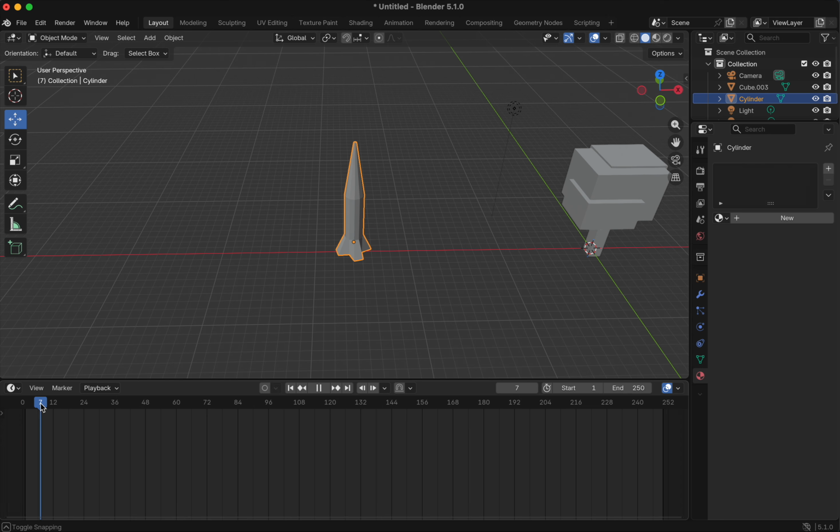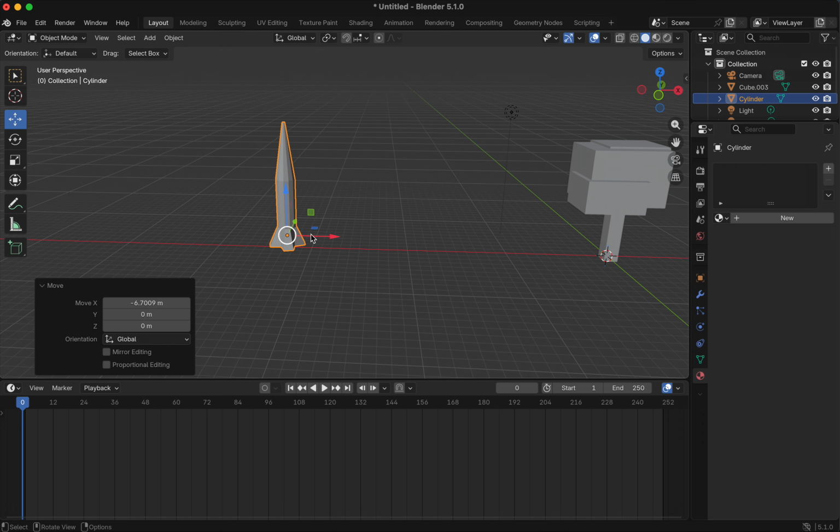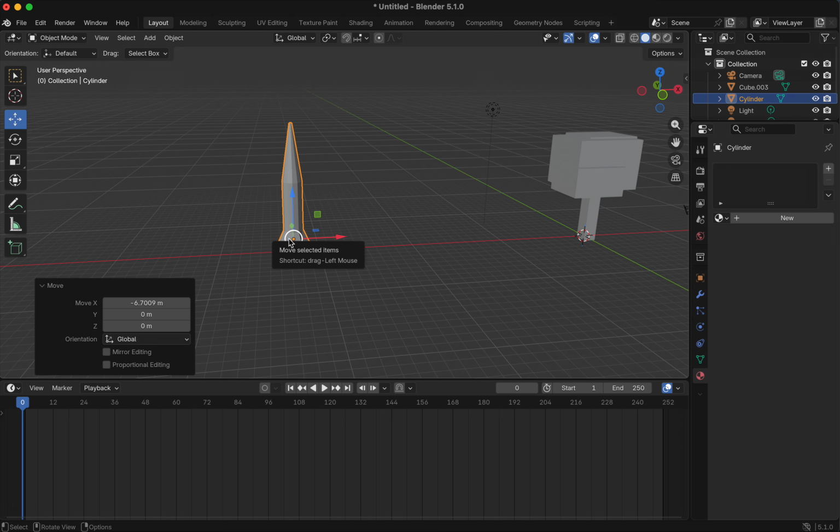So first of all, time. I'm going to select the time I want my object to start at. I want my object to start at 0 milliseconds in. I want the object to start here. So I've done time, I've now done location, and now I'm going to do location, rotation, scale.